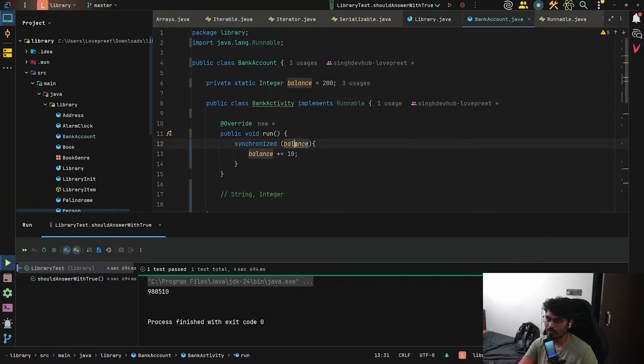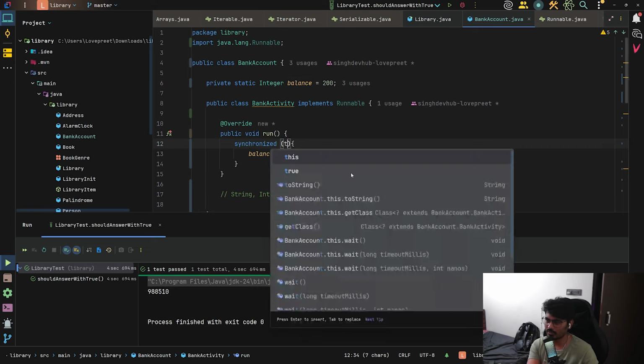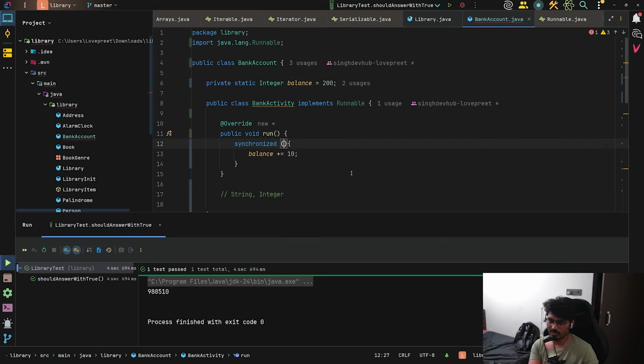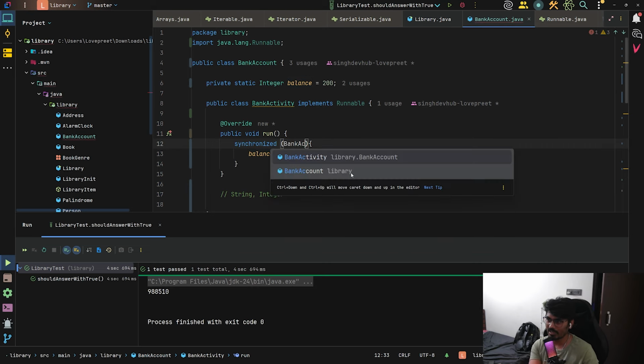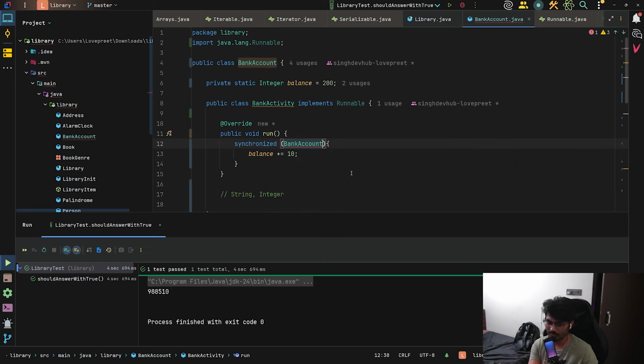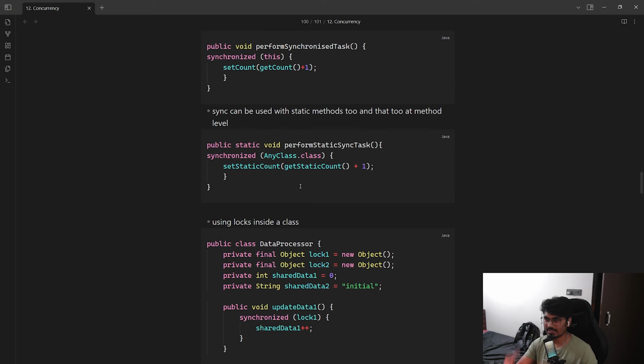So whenever you are using synchronized, always use it with the instance or some class, because classes don't have this kind of scenario. So just do this, right? Cool. So this was one thing. Now these are some of the examples I have, for your notes. You will get notes in the description.